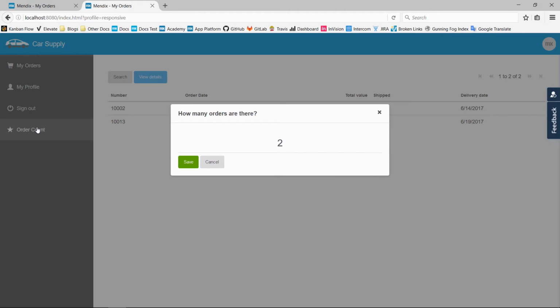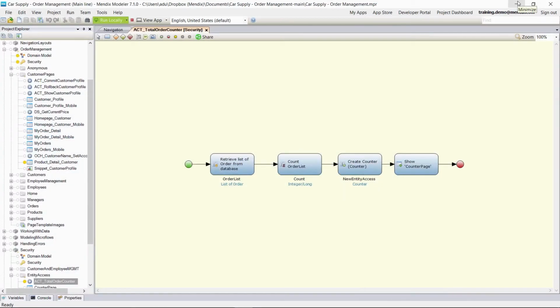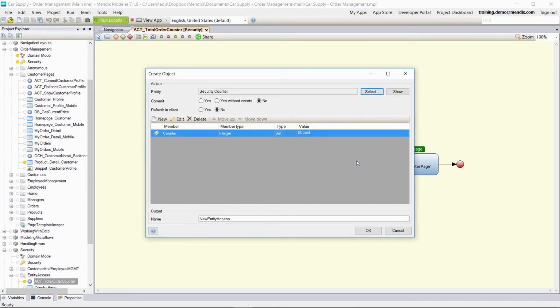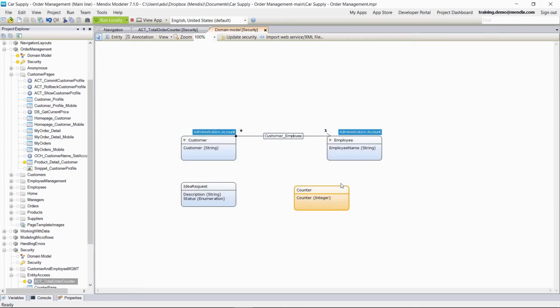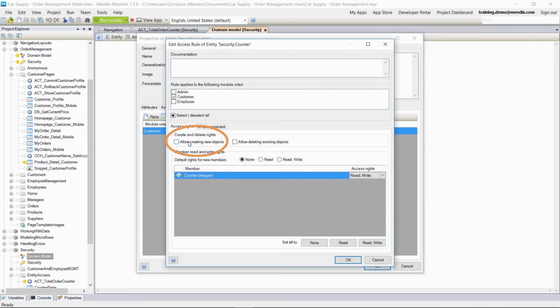While Apply Entity Access is set to Yes on the Total Order Counter microflow, let's see what happens if we change the security permission on the counter entity. The current security settings for the entity are set so that the customer can create new objects, and they have full read and full write permissions to the counter attribute. To change this, clear the Allow Creating New Objects checkbox.